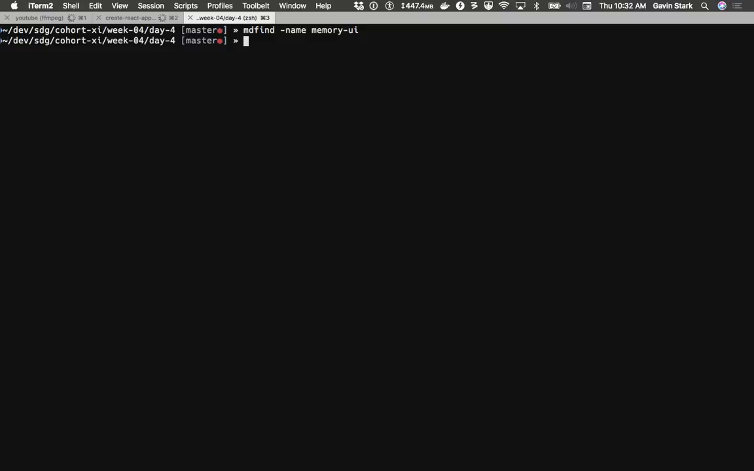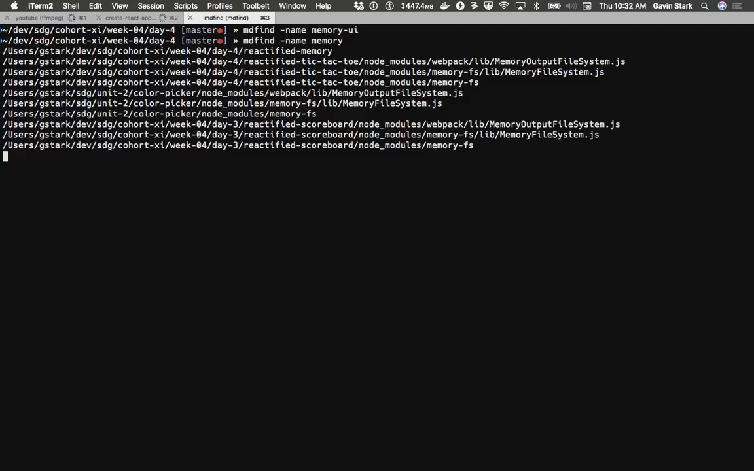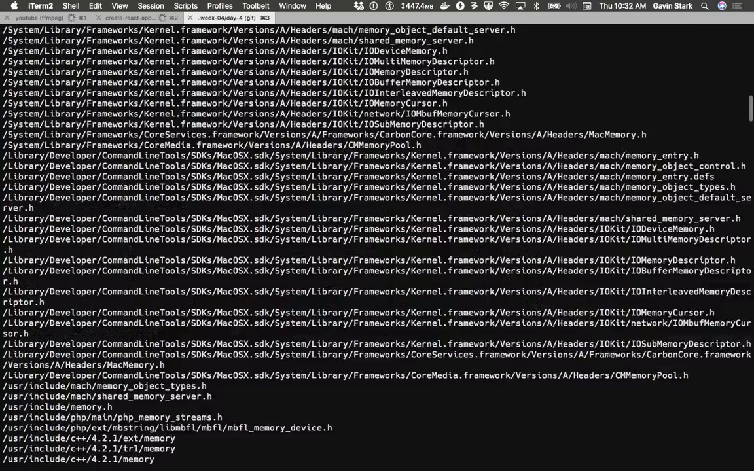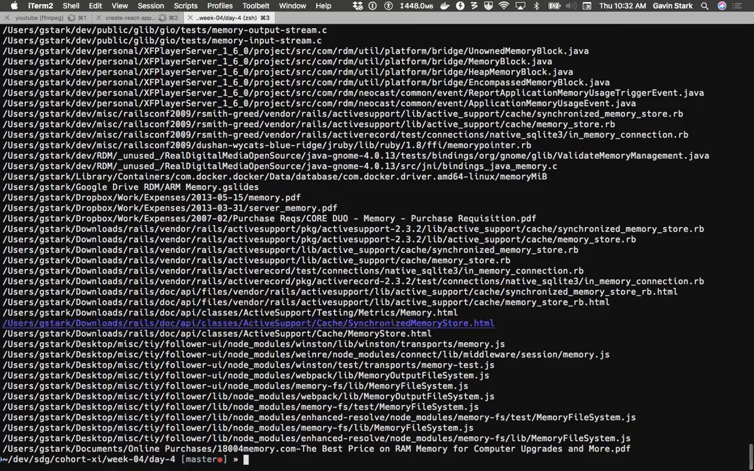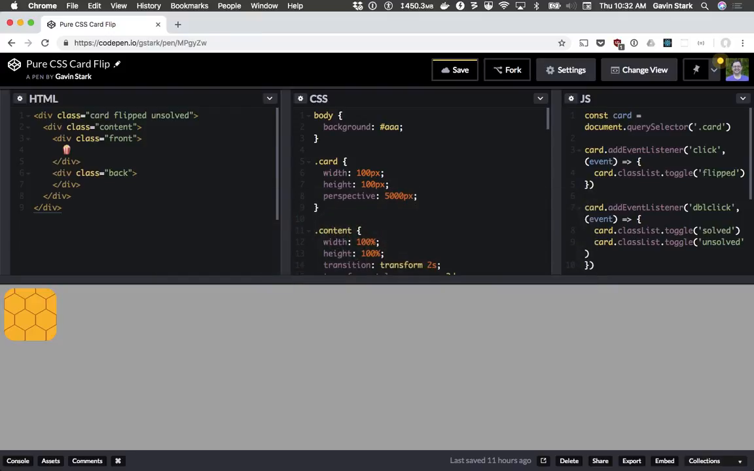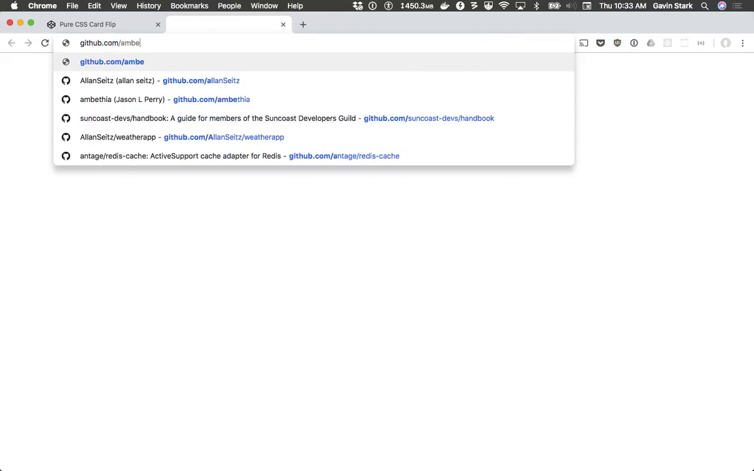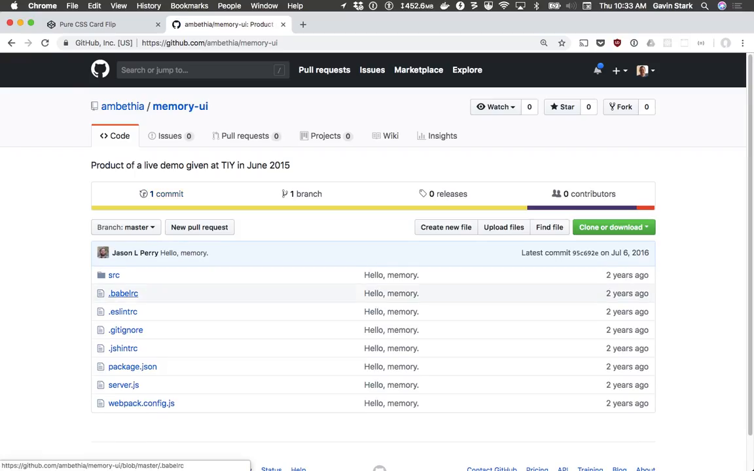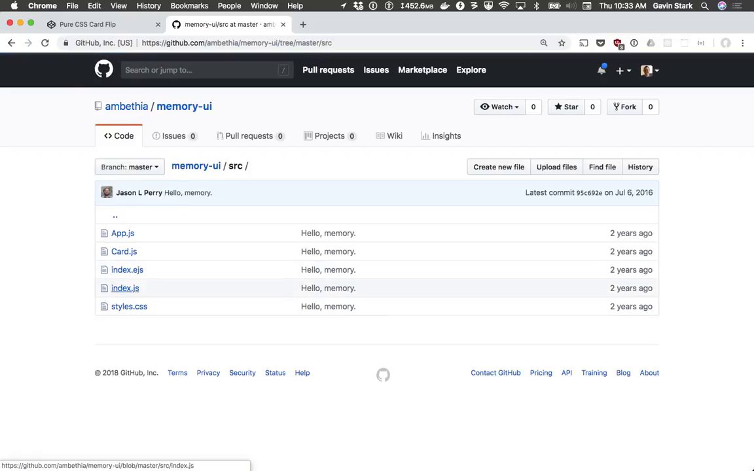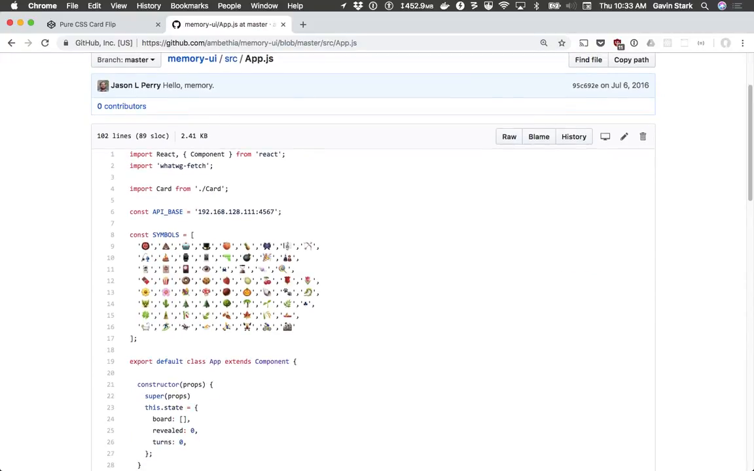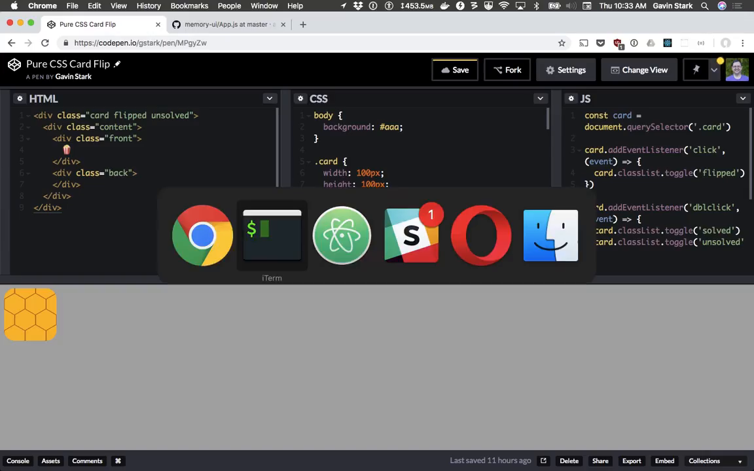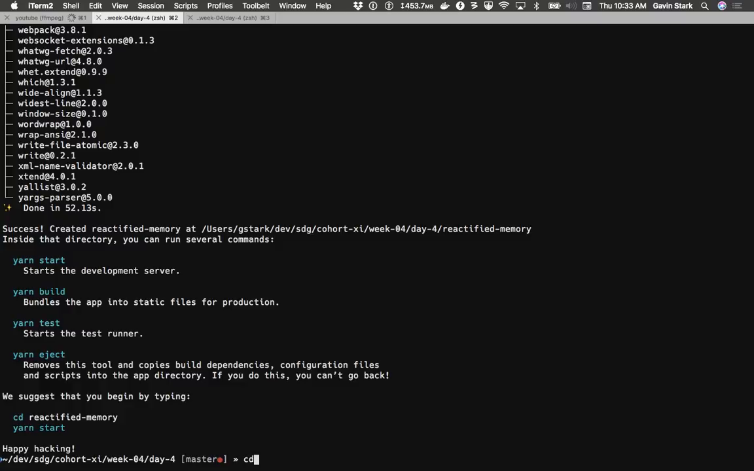mdfind is a command line version of Spotlight. So Jason has this nice array of symbols. We're going to grab these because I like these. I want those in my app.